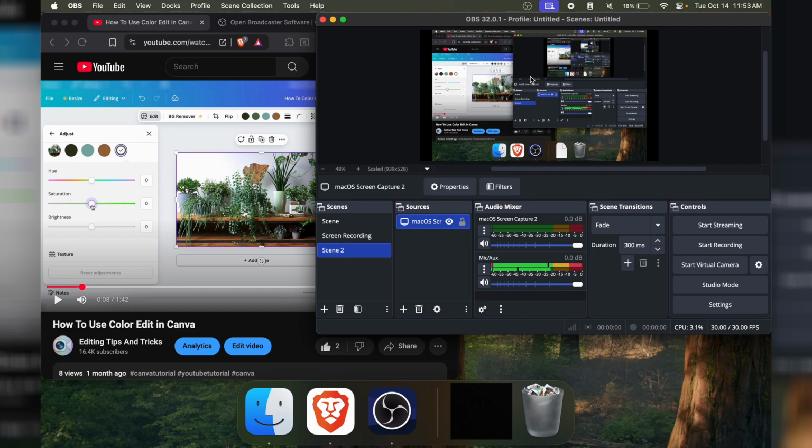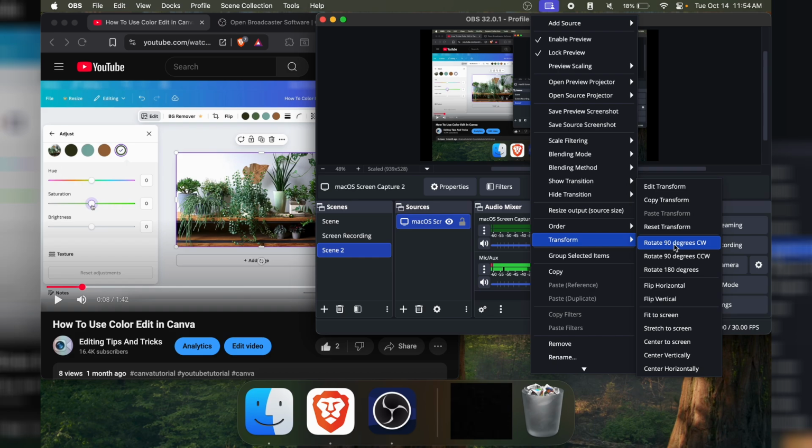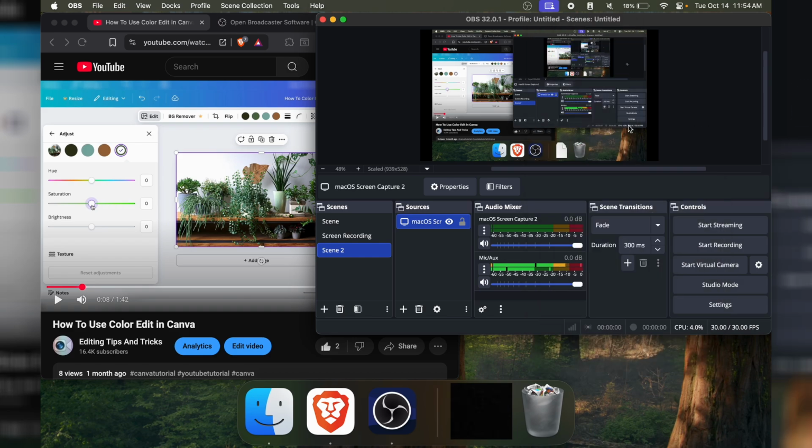And also if you have the same problems as me sometimes where you'll need to rotate the window, you can right click and go to transform. You can do 90 degrees clockwise, 90 degrees counterclockwise, or rotate 180 degrees, flip horizontal, flip vertical. You can center the screen and all that. So that's how to screen record with audio in OBS Studio.